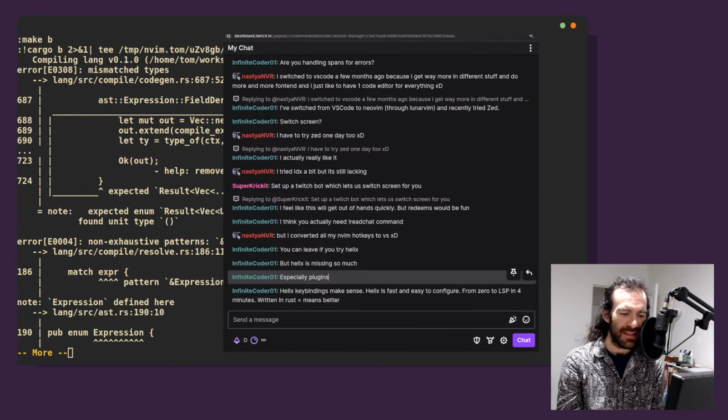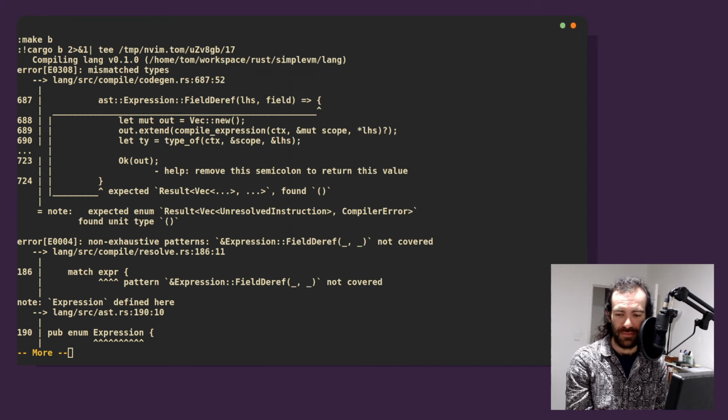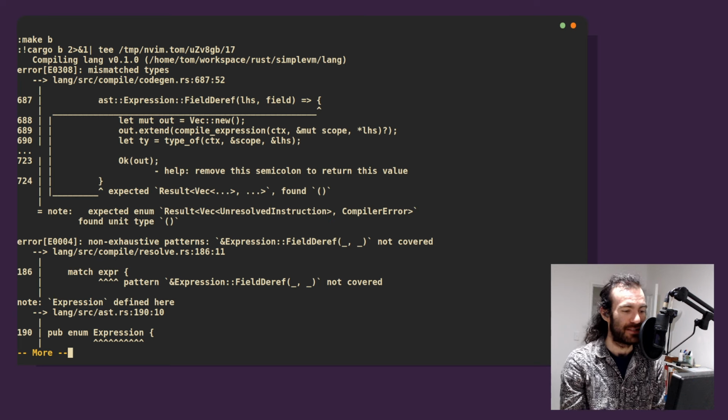Helix key bindings make sense. Fast and easy to configure, 0 to LSP in 4 minutes, written in Rust. I don't agree with this. I'm enjoying learning Rust. This is controversial. Helix key bindings make sense, yeah. That, you know, it sounds interesting. I'm just very ingrained in Vim at this point.